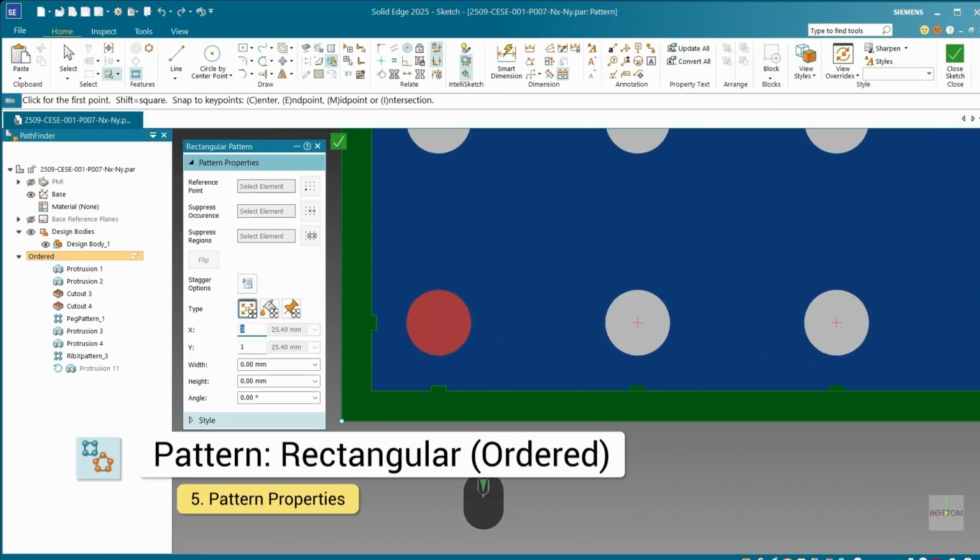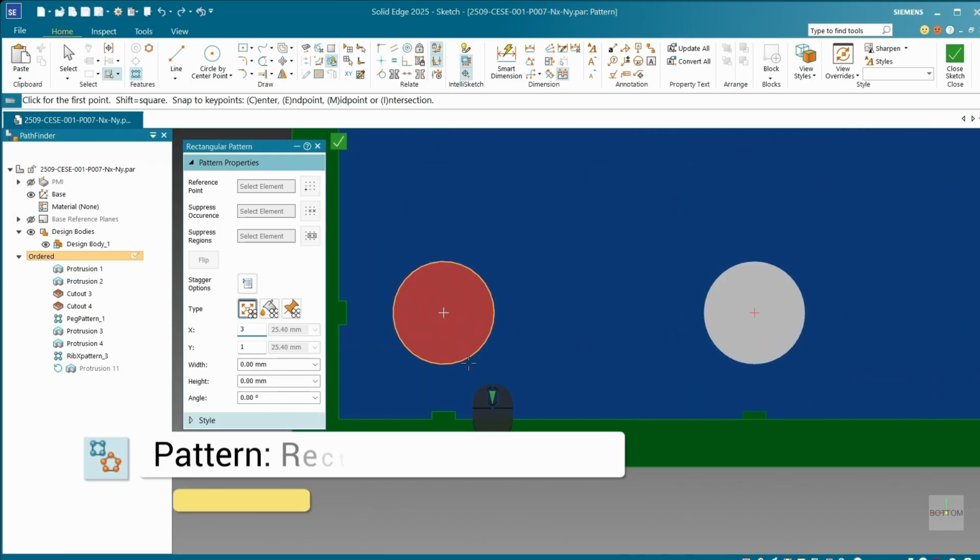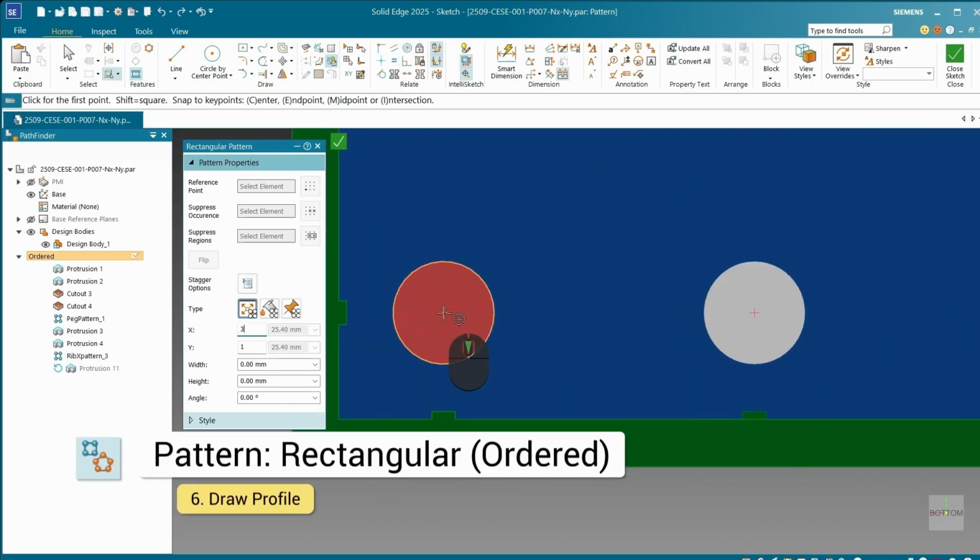I can go down here. Now again, for the pattern, it has an X count of 3 and a Y count of 1. That's something we can change afterwards in the variable table, so I'm not very worried about that value. So I'm just going to define the base point. We could do it again about the center point of this circle, or about the midpoint of our feature. Doesn't matter because they're both in line with each other.